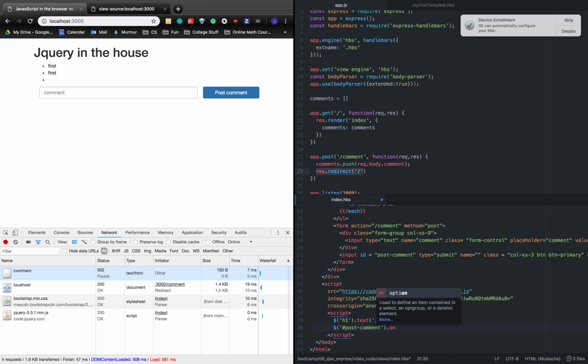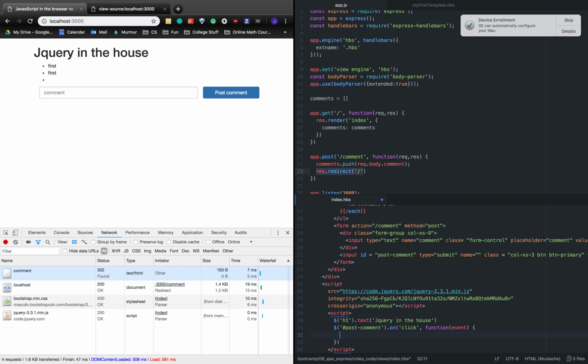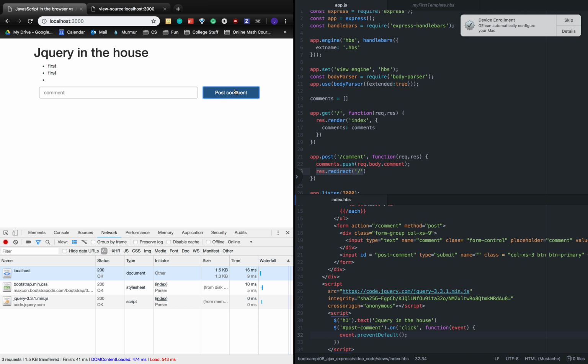Let's add a click handler. Click, as you might remember, you have to give it a function, which will take an event, event.preventDefault. This will stop the actual page from refreshing. So if I were to post now, we have something else.